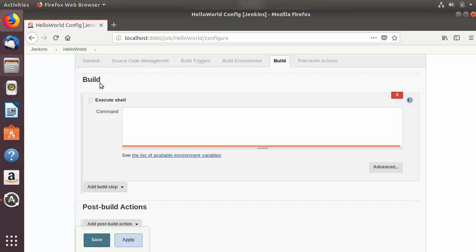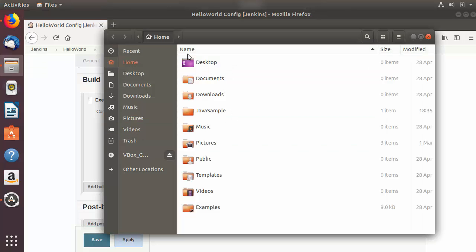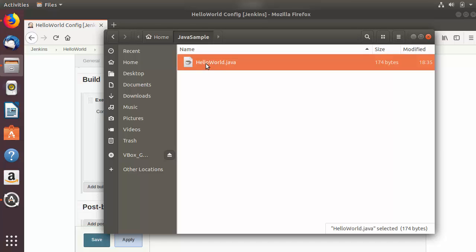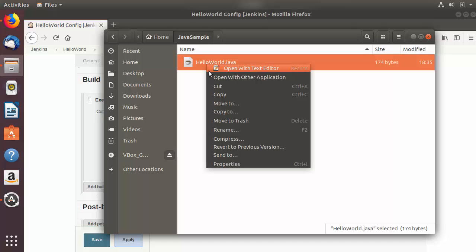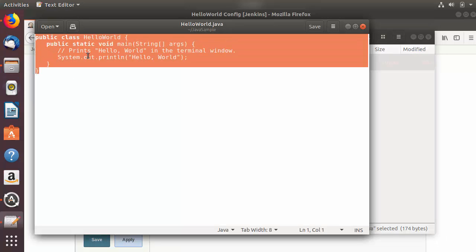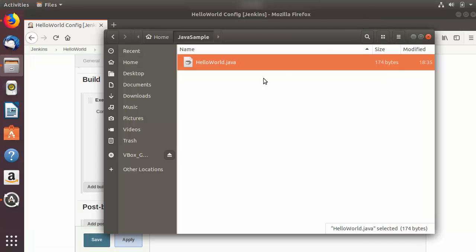Let me show you what I want to build here. In my home folder, I have a directory called Java sample. And in this directory, I have a file called hello-world.java. When I open this file, I have a simple hello world program written here, which only prints hello world, right? So I want to build this program using Jenkins.